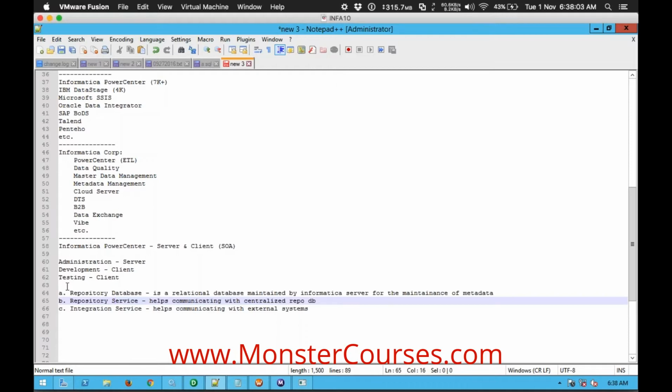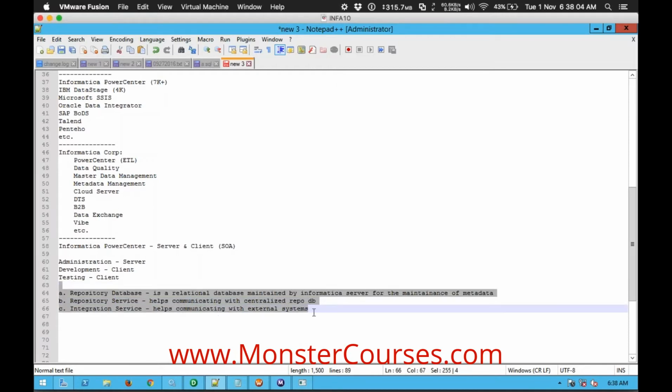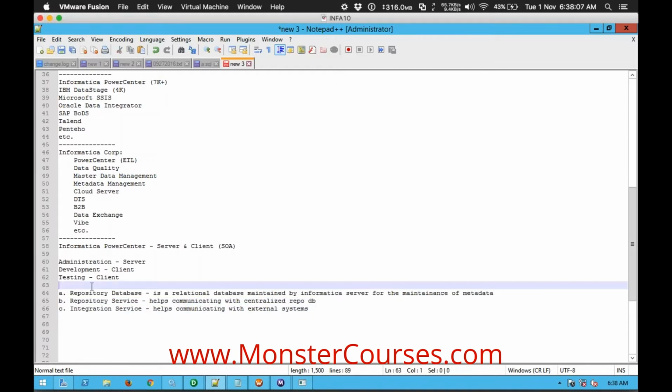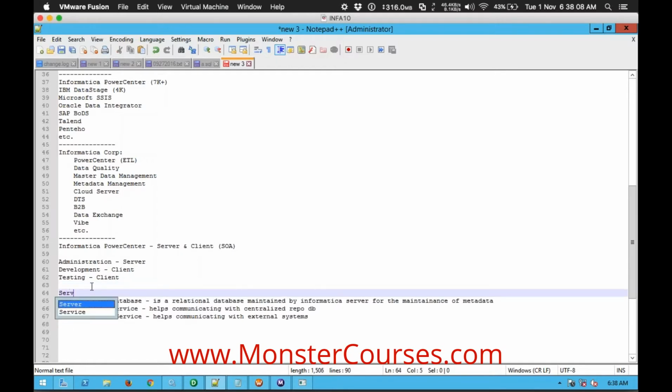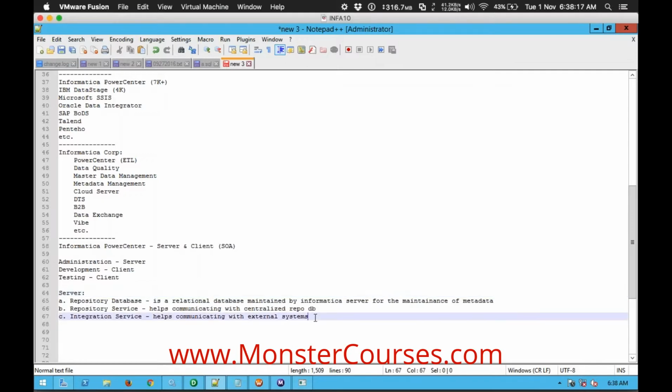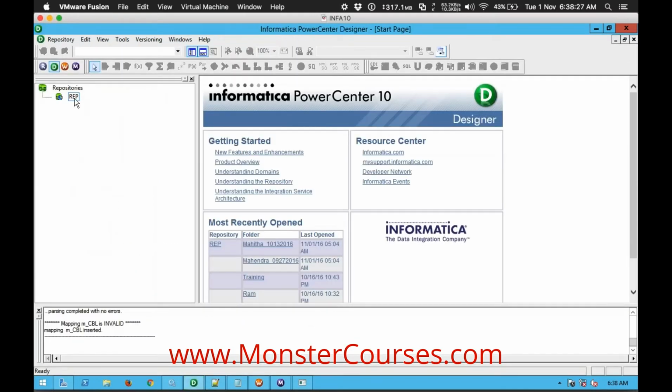Okay, so these are the three components that are part of the Informatica server. We will not be maintaining any of this as a developer. You are not asked to create a database or create the service or maintain them and so on. The admin team will be taking care of this. Just that in order to work better with the environment, it is advised to be aware of what all these are.